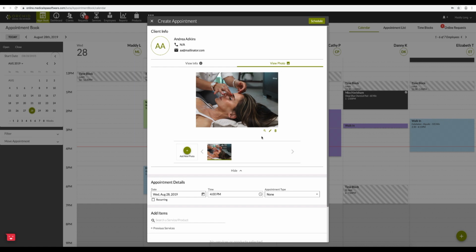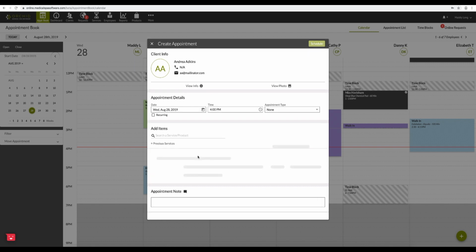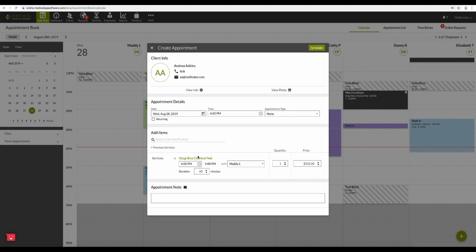To add a service, click into the search bar under Add Items, and start typing the name of the product, service, package, or membership that you're looking for. Here, I'll type Obagi Blue Chemical Peel, and then select Obagi Blue Chemical Peel from the results. Obagi Blue Chemical Peel then appears in the item list below, where you can edit the start and duration time, quantity, and price. In the appointment notes, you can add any note for this specific appointment.